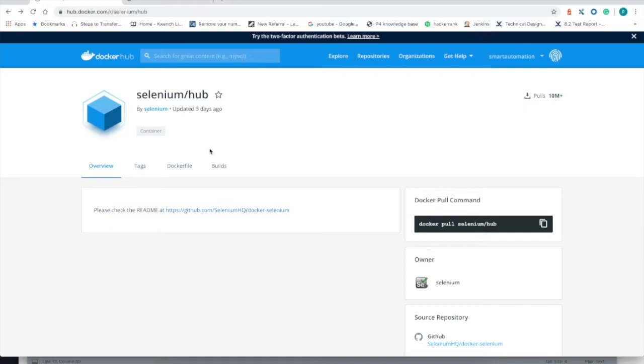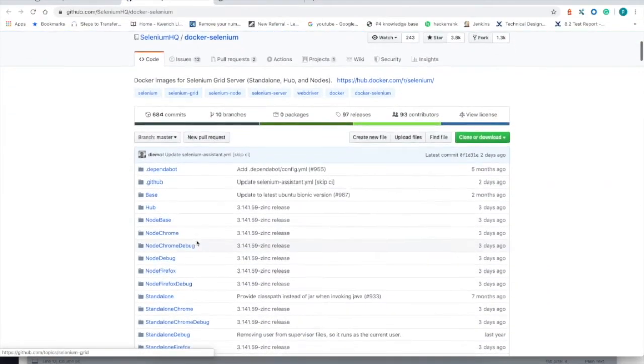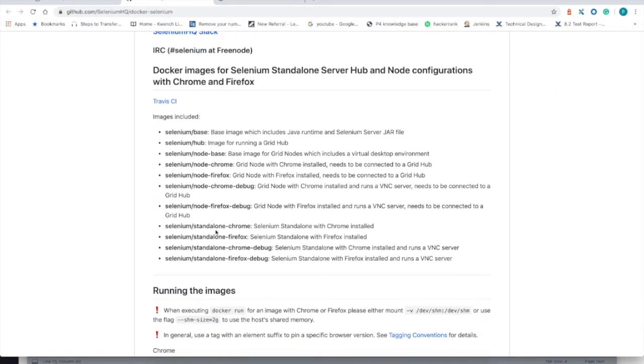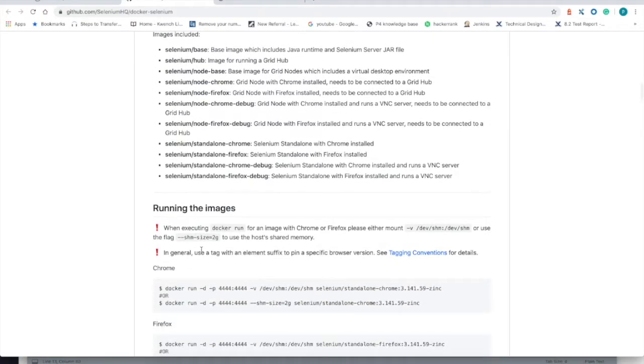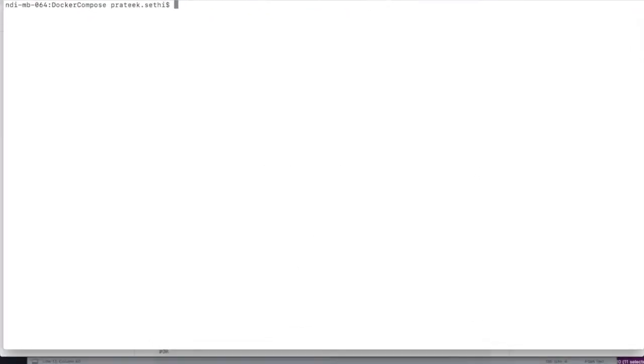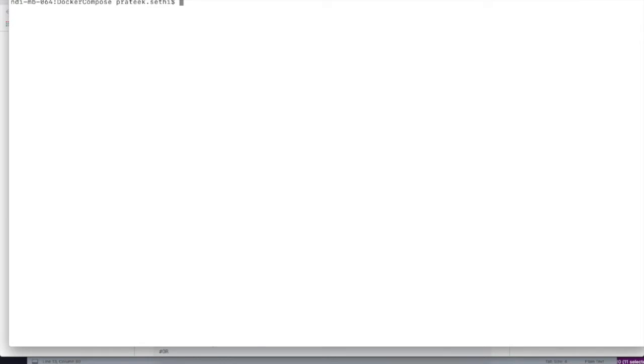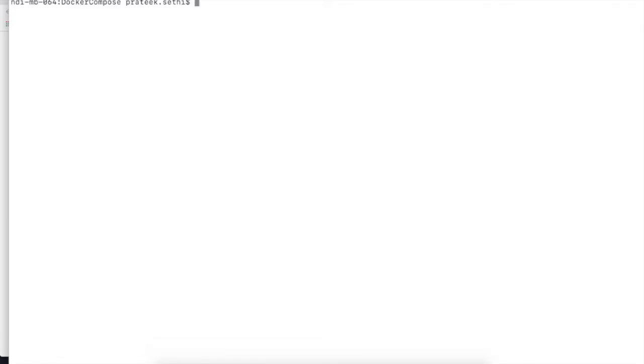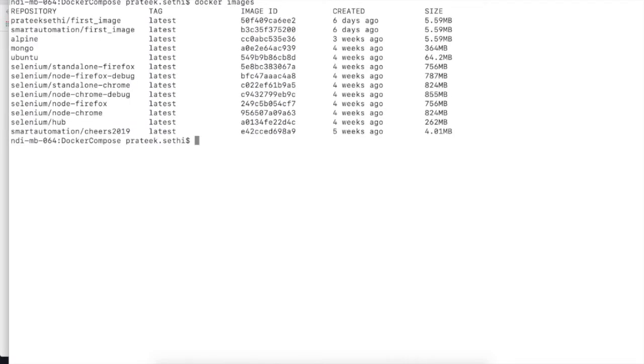Okay, so if we go to this particular page, they have very detailed information about what images they are using. For this demo purpose I am using this, so I hope that it is visible. Let me increase the font size. Okay, so for this demo purpose we are using these three images: Selenium hub, Selenium node Chrome. Let me check.